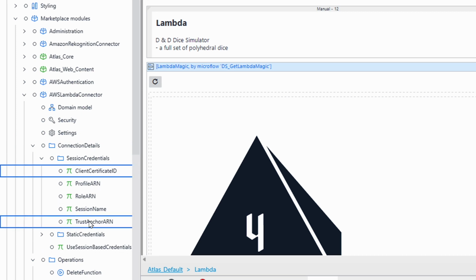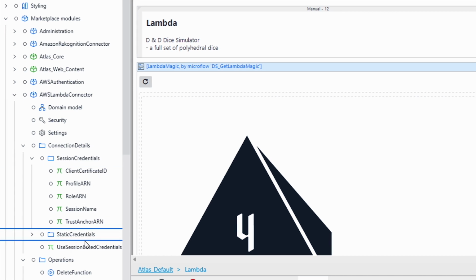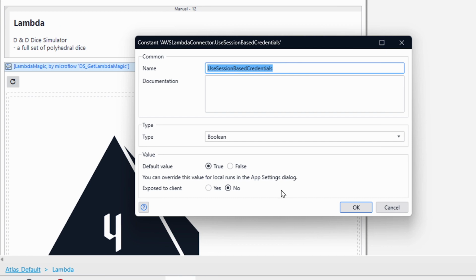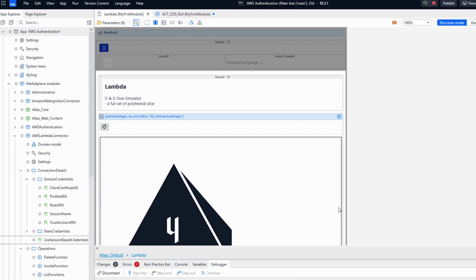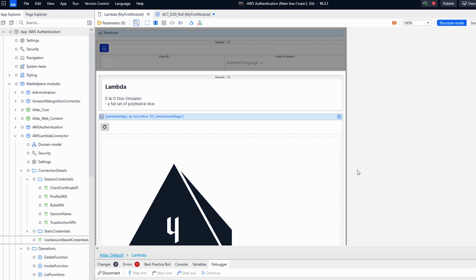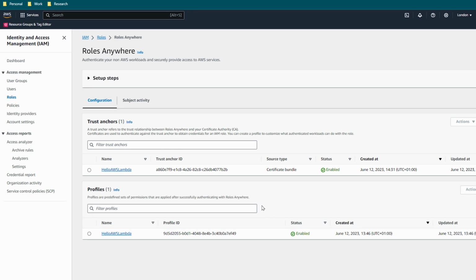In the connector, you will have to choose between static or session-based credentials. If you need a refresher on how these work, you can check back to my first piece on authentication. As in the first piece, I opted to use session-based credentials, which means in order to do that, I created a trust anchor and a profile for the application.